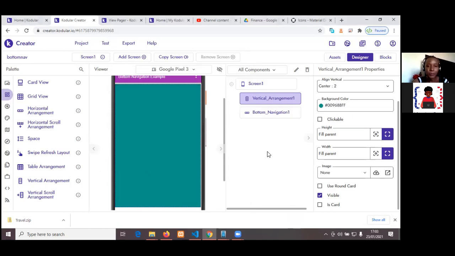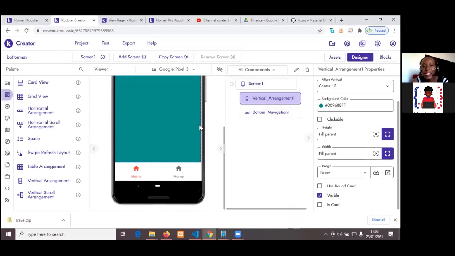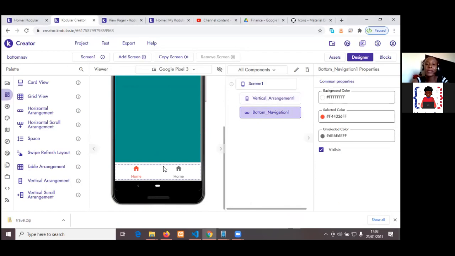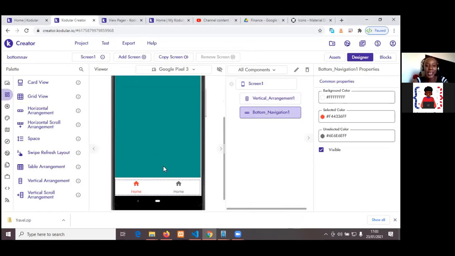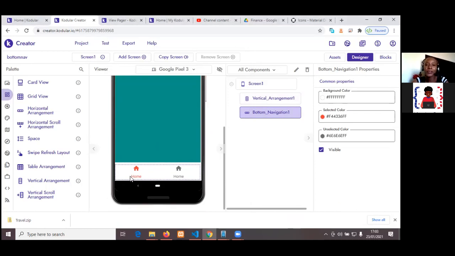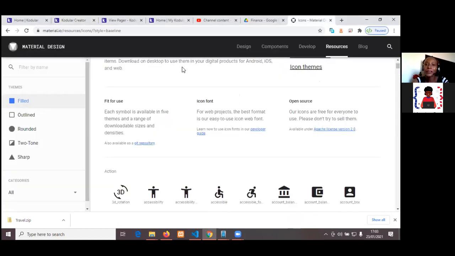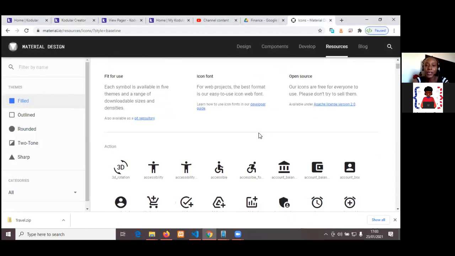For this bottom navigation, we are only going to demonstrate with two icons. But if you feel like adding more, you can add some more later at your own time. But for time purposes, let's only demonstrate with two icons. So we are going to use home and, let's say, an info icon. So let's go and download those icons here.